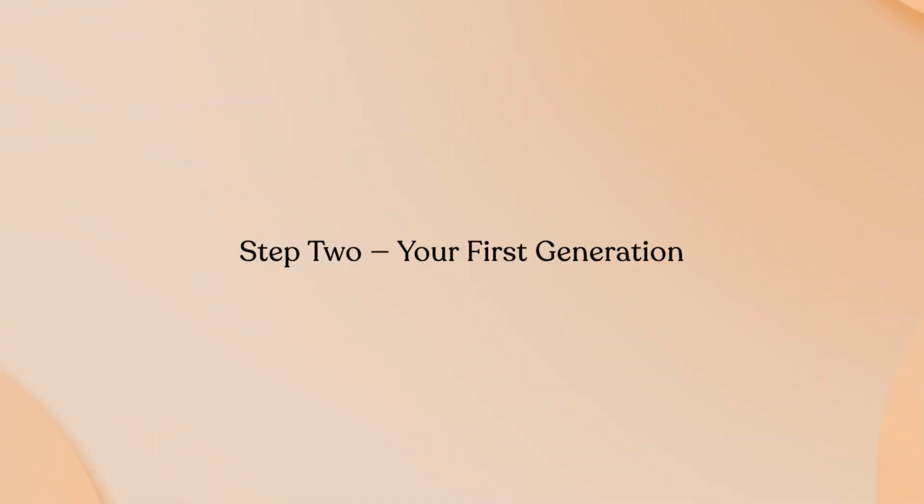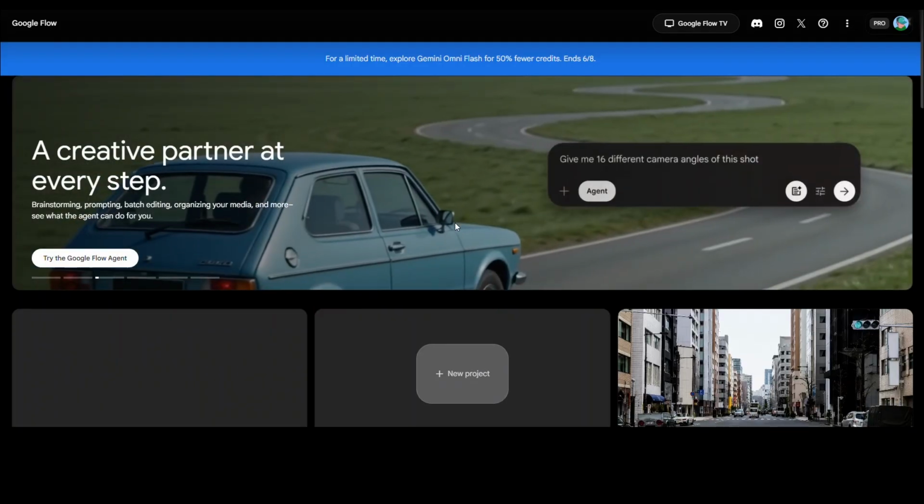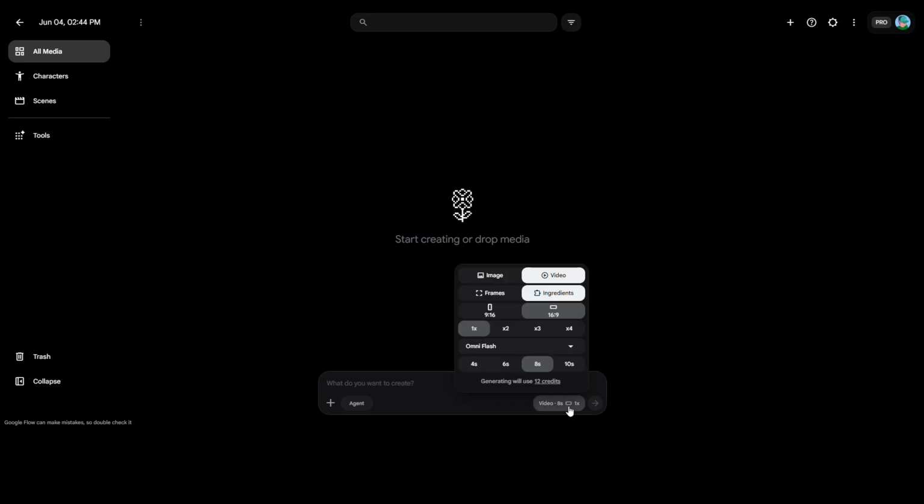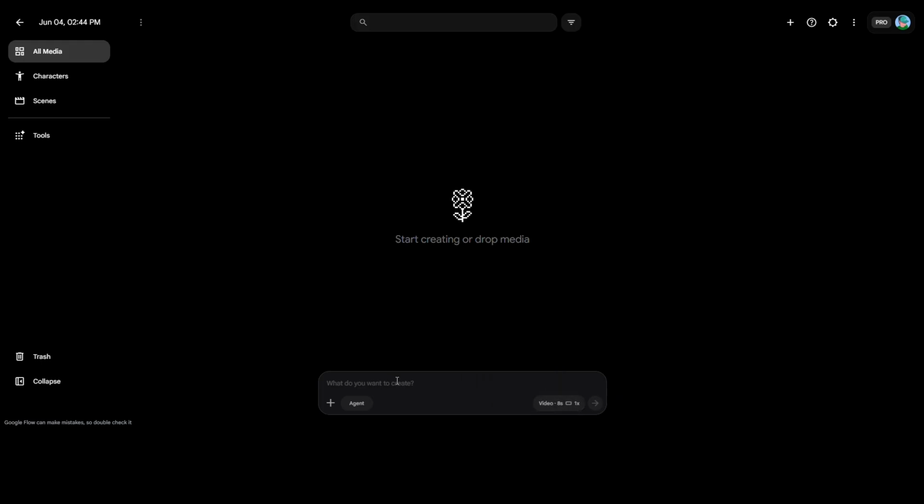Step 2. Your first generation. Start a new project, pick video, and here's the one setting that matters most. Select Gemini Omni Flash as your model. Choose your aspect ratio, 16:9 for landscape or 9:16 if you're making a short.